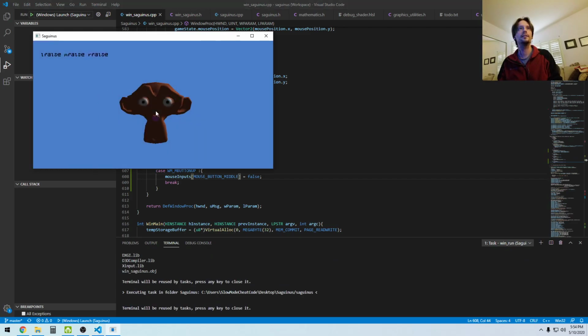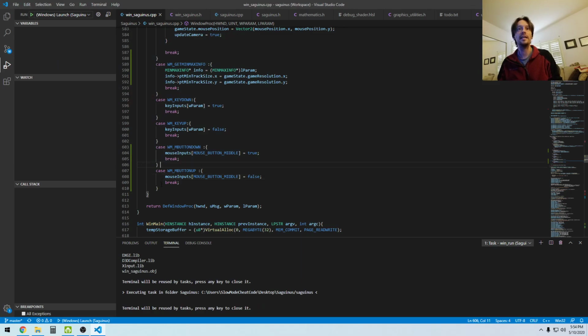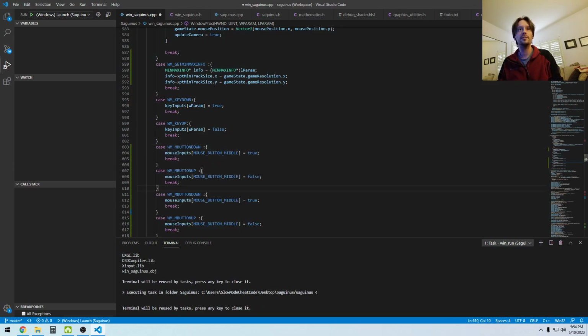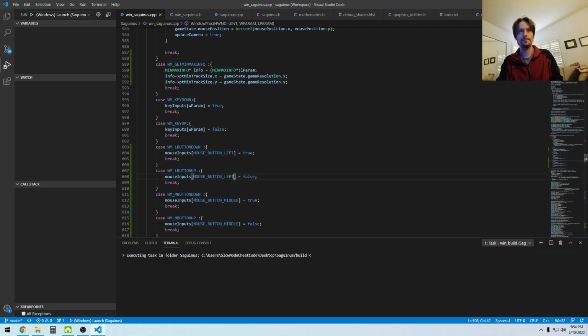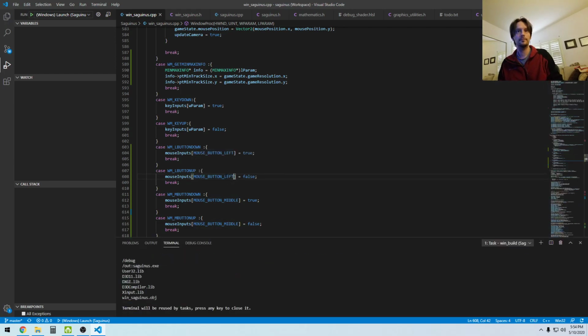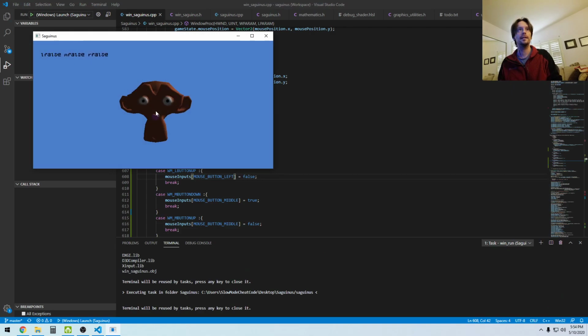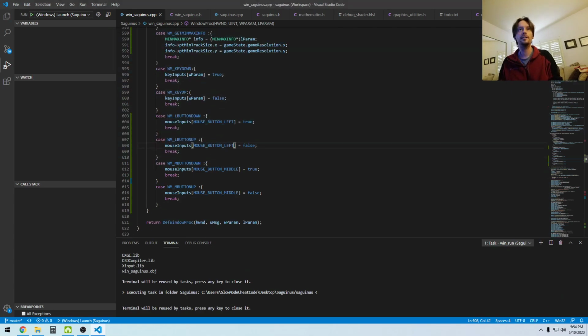Yeah. Okay, so left and right are not working because I have to do a whole other check for that. So that's going to be the left mouse button, left mouse button, left, and left. Yeah, that one's working, the middle one's working, and so now we need to check the right mouse button.